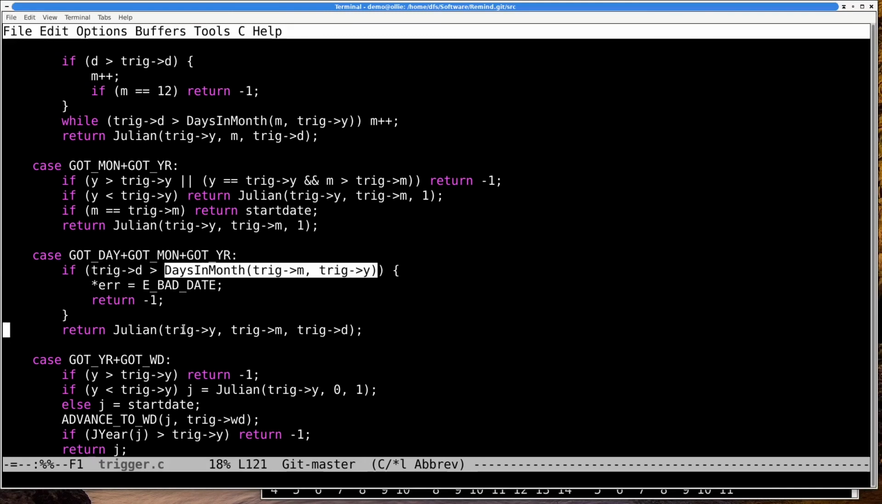Otherwise, we just take the year, the month, and the day that we're after, and we convert it into the number of days since January 1st, 1990, and return it. In this special case, we don't actually return -1 for an expired reminder. We return the date, because this is useful for callers in some cases.